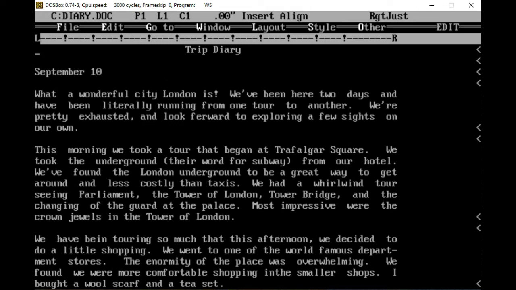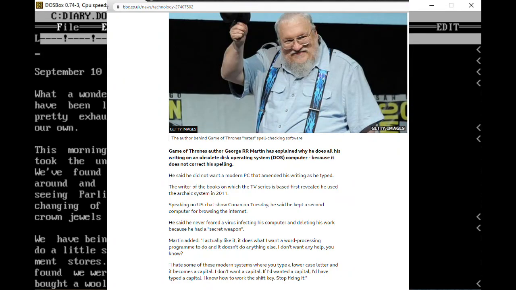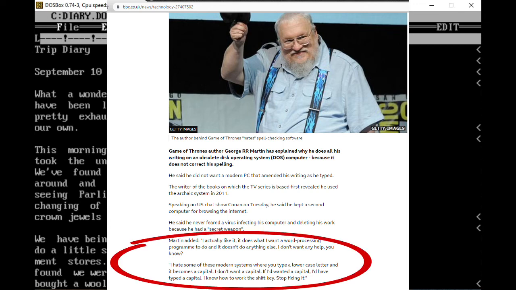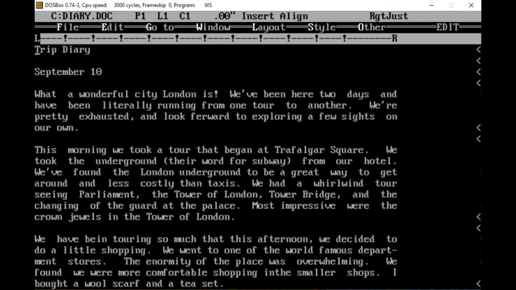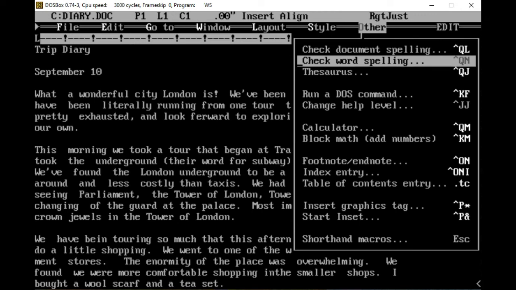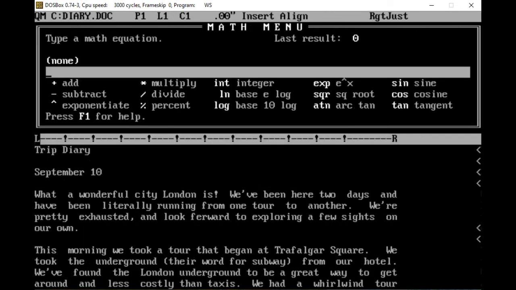In fact, George R.R. Martin wrote Game of Thrones and writes all his other stuff using this. And he cites exactly the same reason for doing it that I have here for wanting things like PC Outline, that the thing does one job and does it properly. But I have to say that there are things that you can see even now. If you look at the other menu, you can see things are creeping in that are not strictly word processing. You can do math with it, or if you're on this side of the Atlantic, you can even do maths with it.